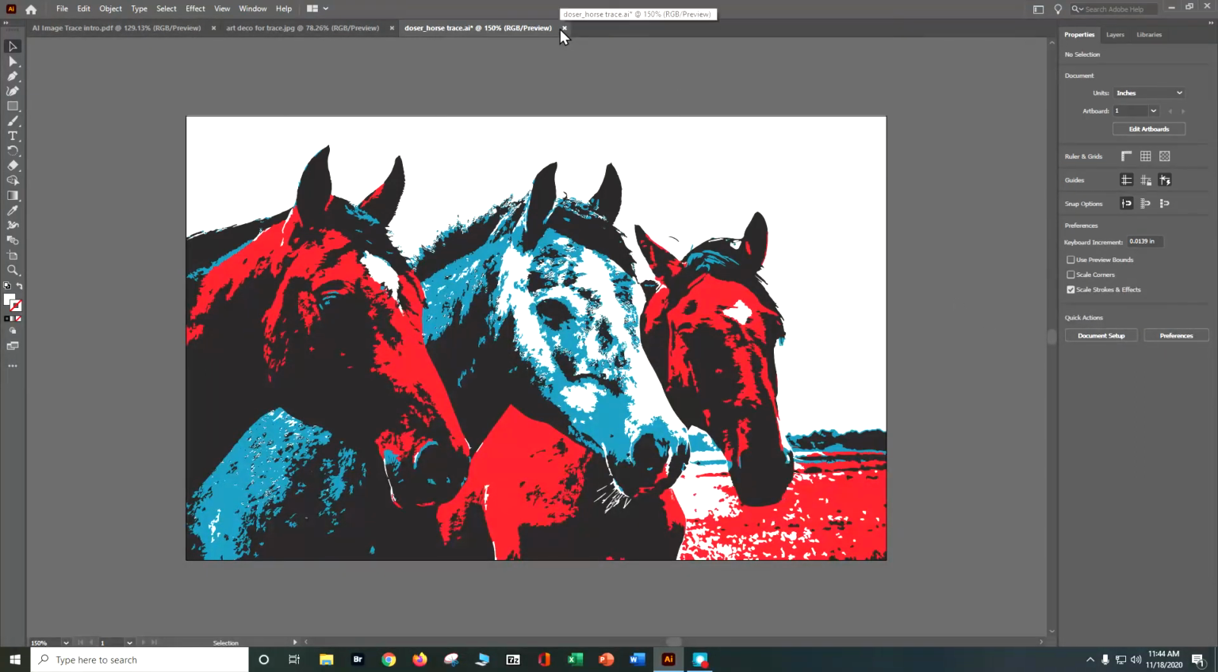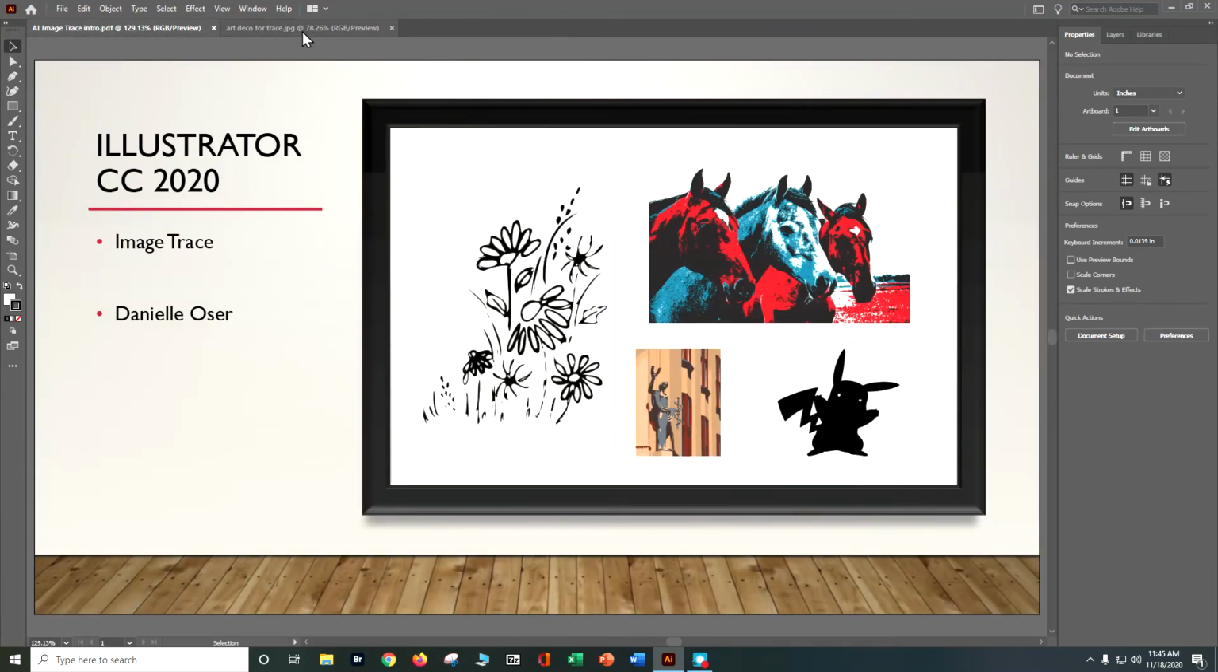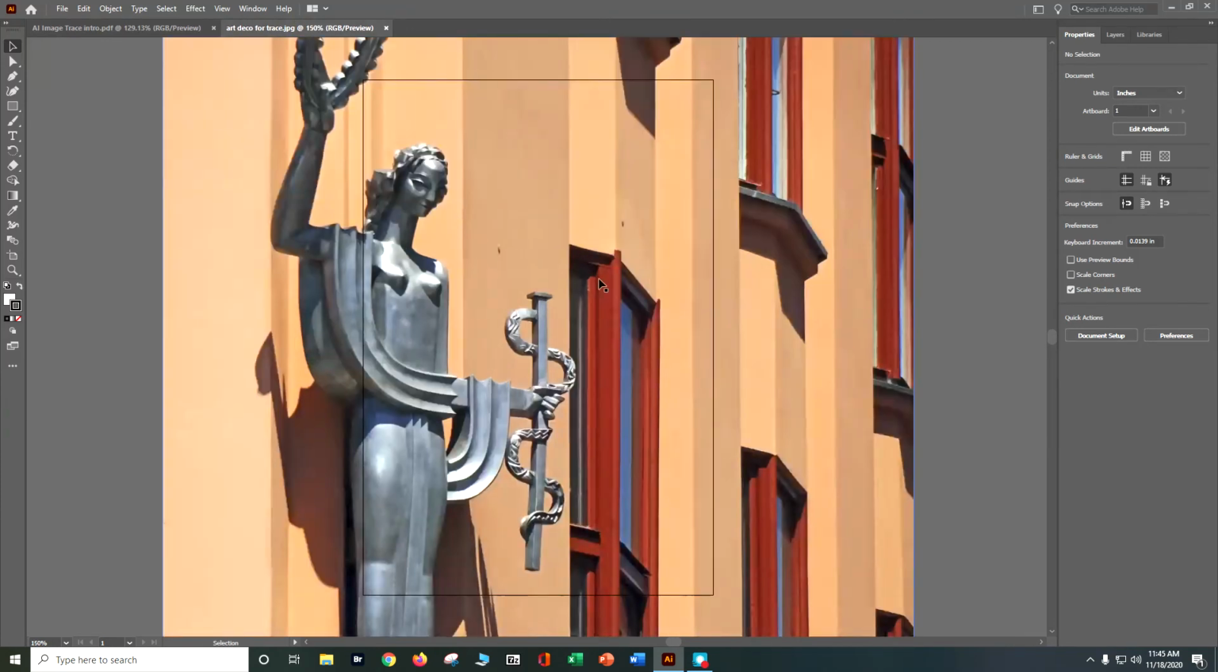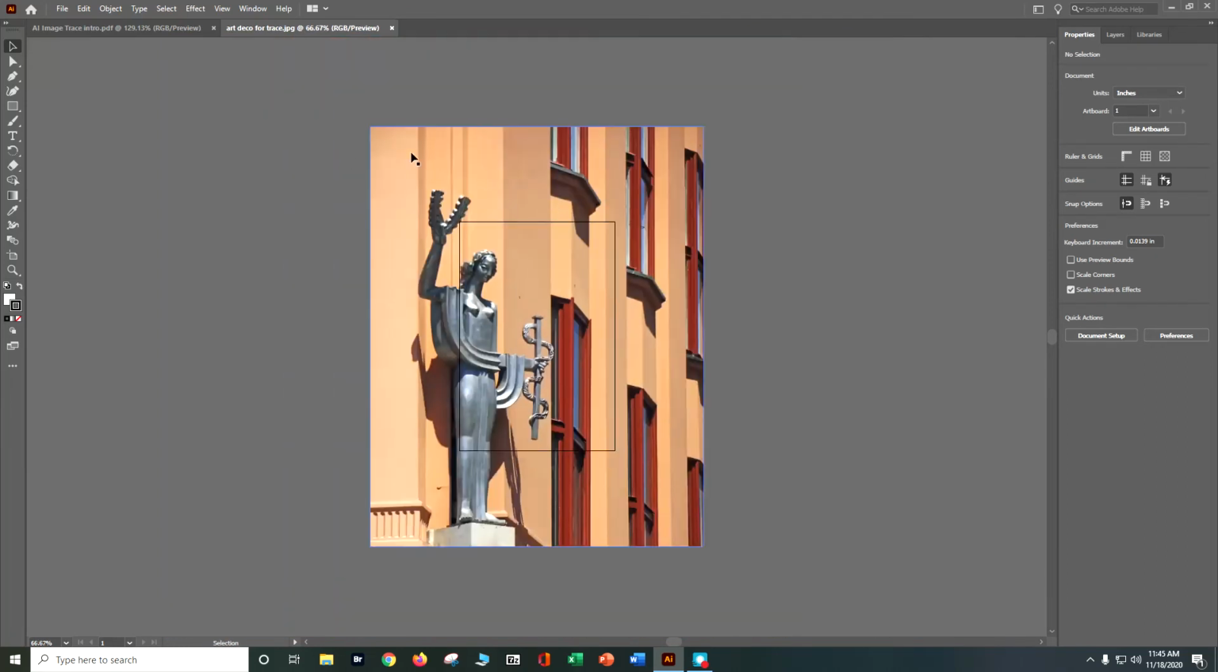So I'm going to go ahead and save that one, and you need to go ahead and do one more on your own. And we're going to do one final one with the image trace. We're going to go ahead and play with the illustrated poster look, so kind of a vintage travel poster look. So I'm going to go ahead and open up Art Deco for trace, and you can see if we scroll in, we've got kind of a statue, very Art Deco, very a lot of really clean lines. Let's go ahead and do a file save as.